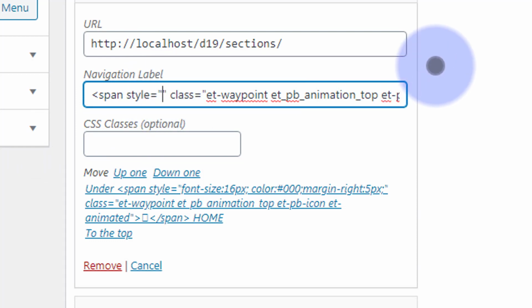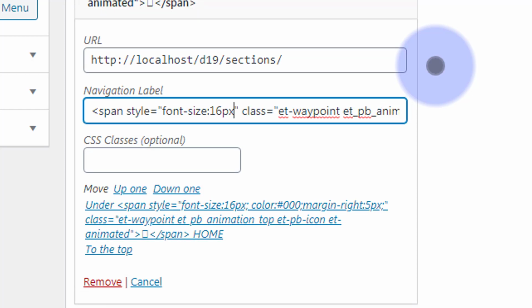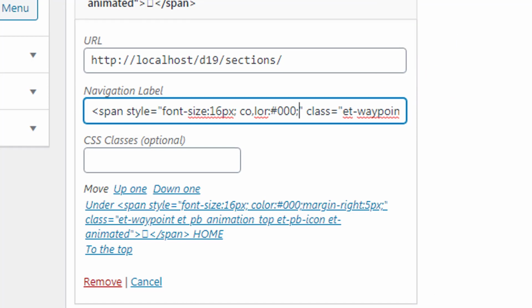First thing I want to do is give it a size. So we'll say font-size colon whatever size you want. I'm going to say 16 pixels. I'm going to put a semicolon after it. Always put a semicolon after your code if you're intending to add some more. If you don't, it won't read the next one. Okay, and after that semicolon, I'm going to give it a color and we'll say black or whatever color you wish. Color colon black is hashtag 000 semicolon. Okay, let's save that and have a look now.